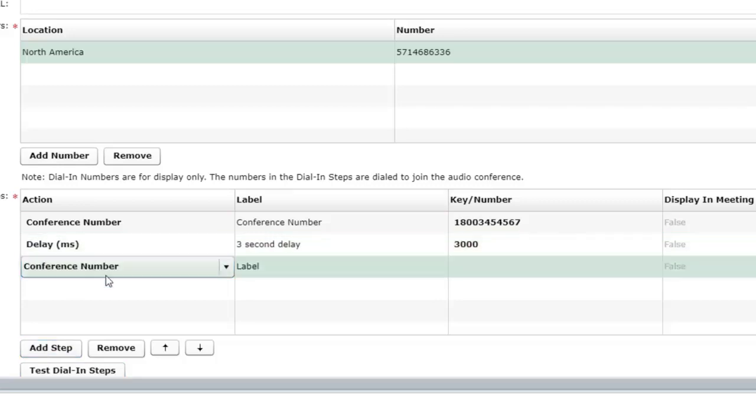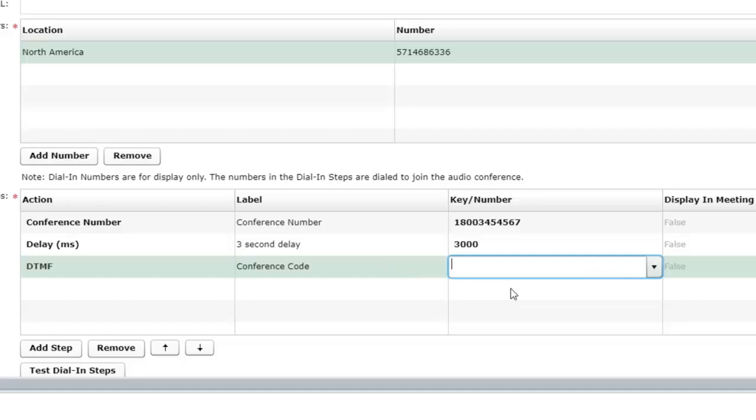Then we're going to add another step. And this step is going to be a DTMF step. And here we're going to select conference code. Now, you guys do not want to put in the host code. You want to put in the participant code. If you put in the host code, a lot of telephony providers and conference lines only allow for one telephony host.